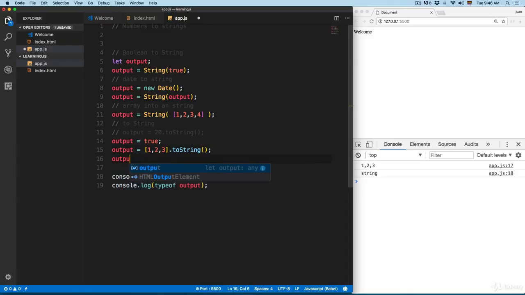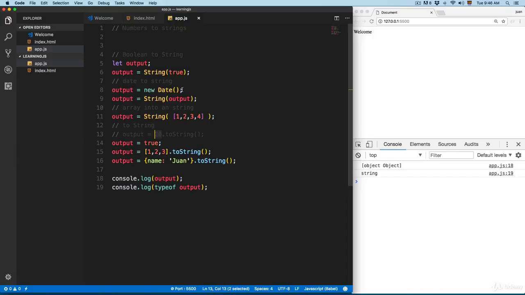Output equals, for example, an object. Name toString. Save this, and you can see we have object, but it's going to convert this into a string. This toString doesn't work with numbers, but you can see how you can convert numbers into a string using the String function.